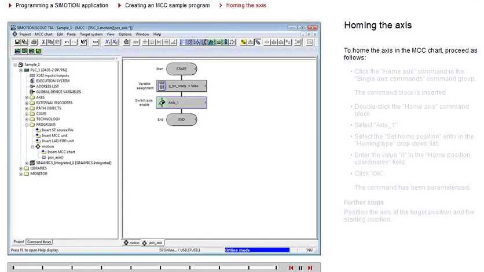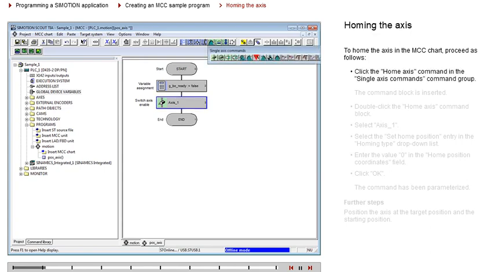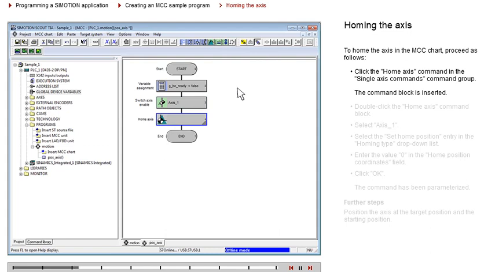The position values of an axis are always in relation to the axis coordinate system. The homing procedure defines where the 0 point of the coordinate system is. Select the command for homing the axis. The command block is inserted in the editor. Double-click the command to parameterize it.